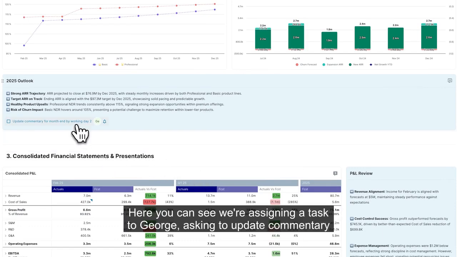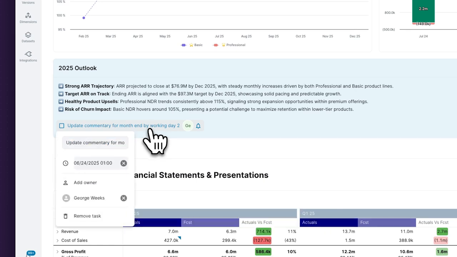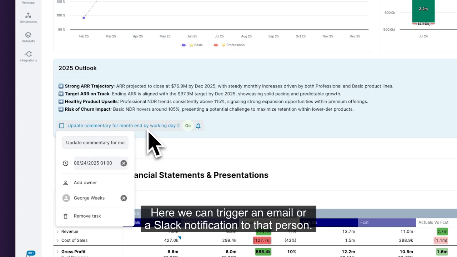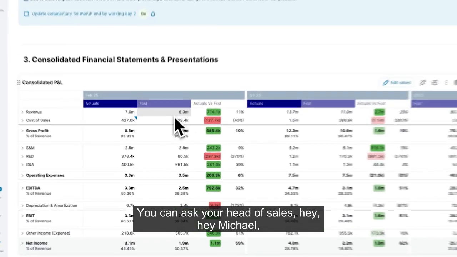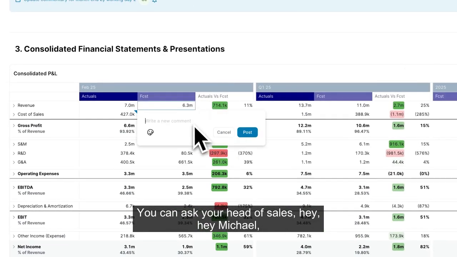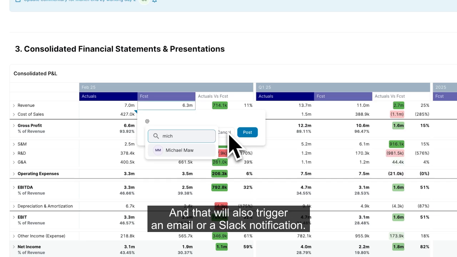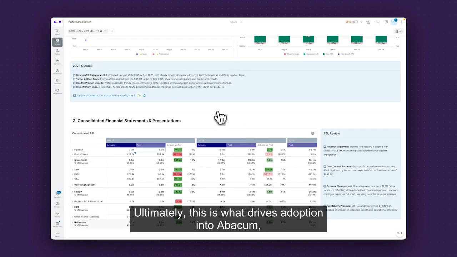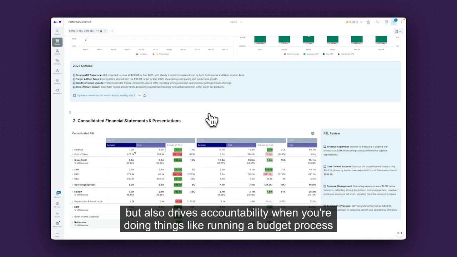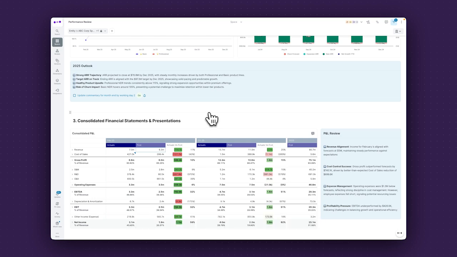Here you can see we're assigning a task to George, asking to update commentary for month end by working day 2. Here we can trigger an email or a Slack notification to that person. Additionally too, you can even leave comments. You can ask your head of sales, hey Michael, what is the deal with the variance with the forecasts and the actuals? And that will also trigger an email or a Slack notification. Ultimately, this is what drives adoption into Abacum, but also drives accountability when you're doing things like running a budget process or asking for headcount and running approvals like I mentioned earlier.